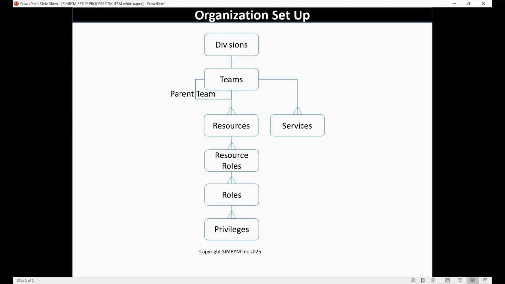Good morning. Today we're going to talk about how SIMBYM organizations are set up within SIMBYM. SIMBYM allows you to set up the organization in a structured manner so that you can apply the organization across our multiple modules. At the highest levels, we have the divisions, so you can set up multiple divisions. And during initial setup, we do create a default division, and everything goes under that.